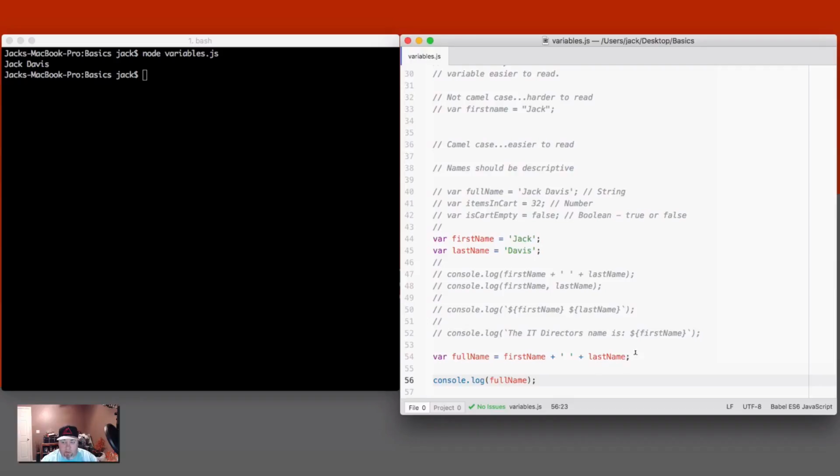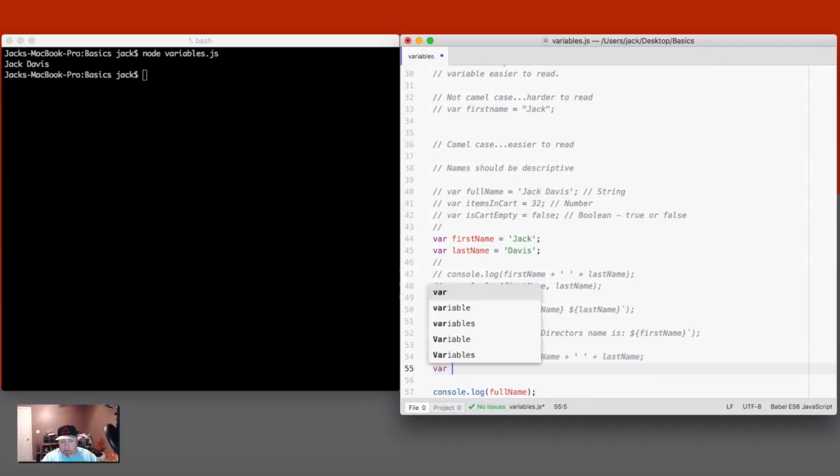Now if we're going to do that with template strings, let me comment this out. We could do the same thing, except we could say backtick, dollar sign, curly braces.